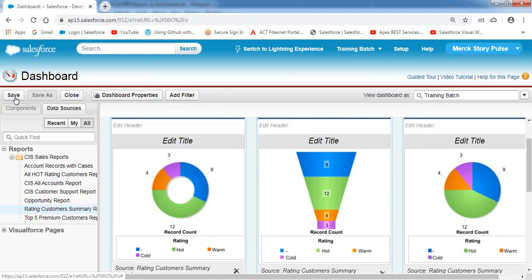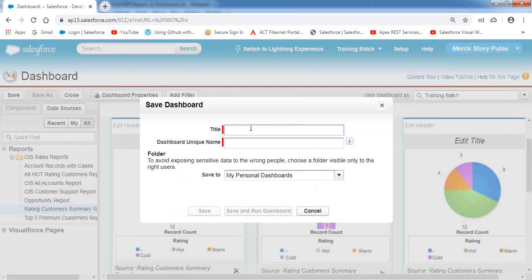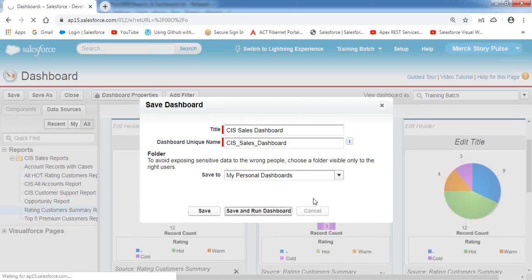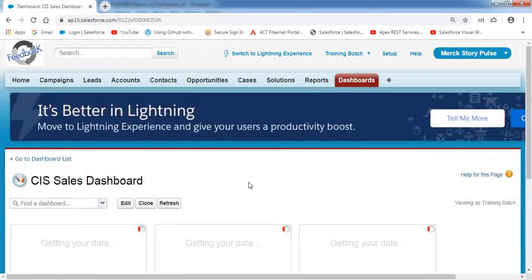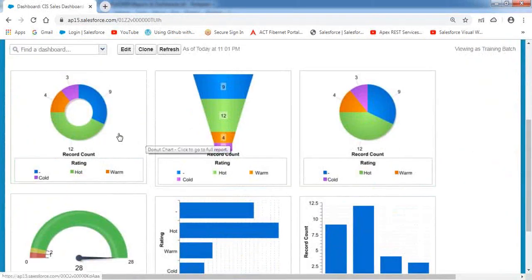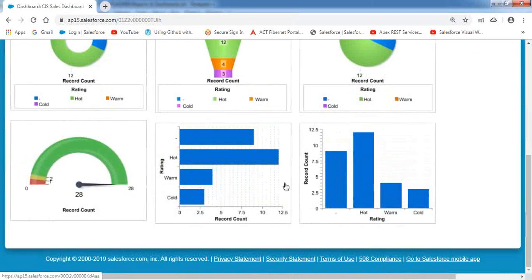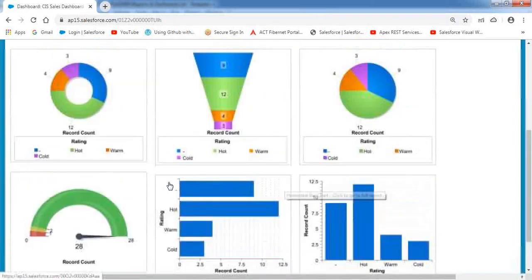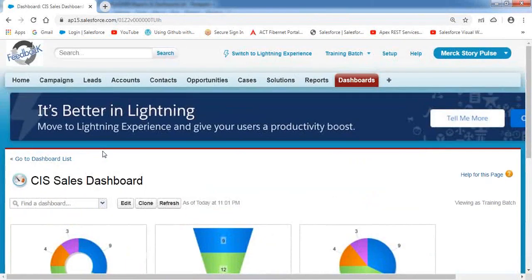Okay. Now, once this dashboard is available, I want to show it on the home page of my user interface inside my organization. CIS sales dashboard. This dashboard component is available right now, and the other dashboard component is where the same report is represented with different dashboard components. Now the same dashboard I want to show on my user interface.